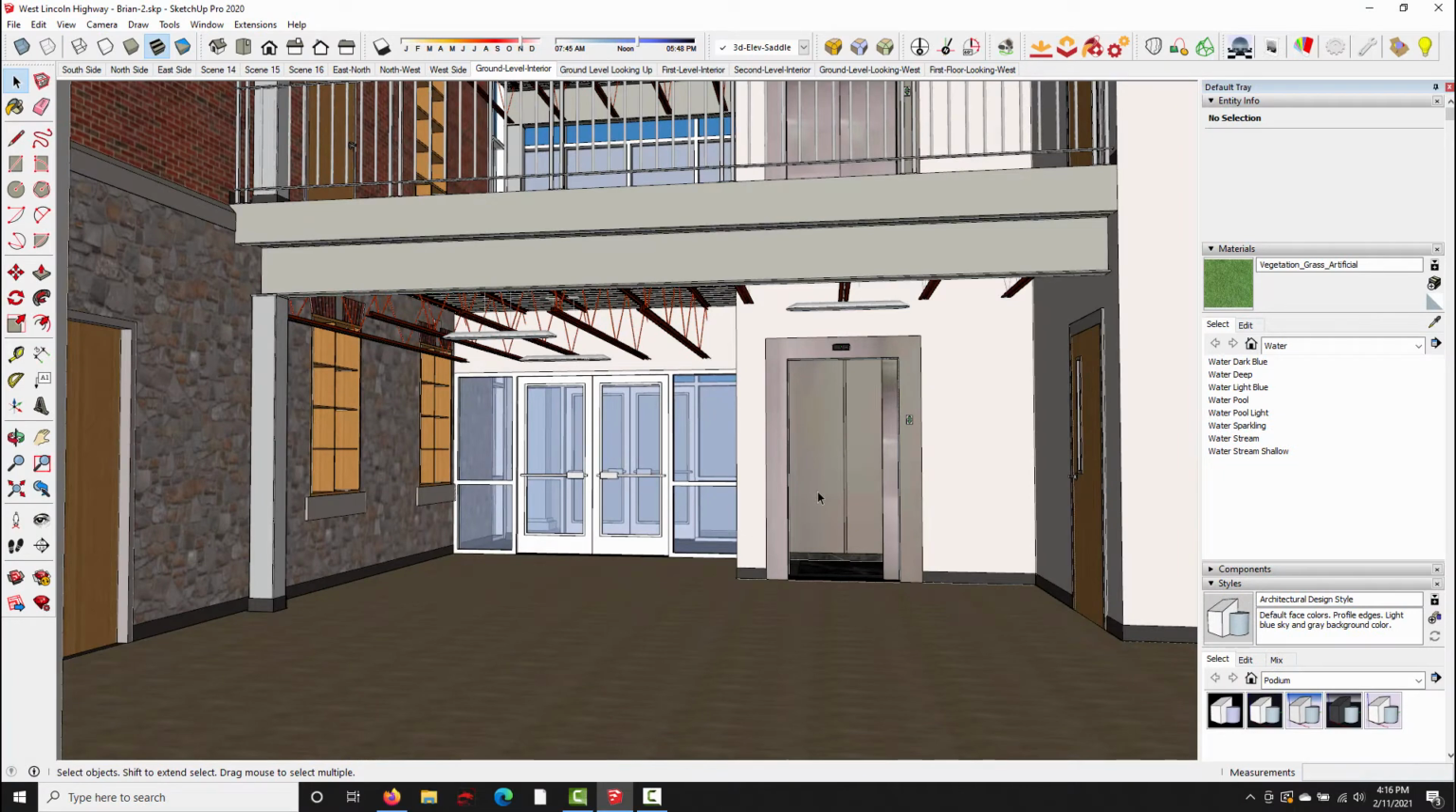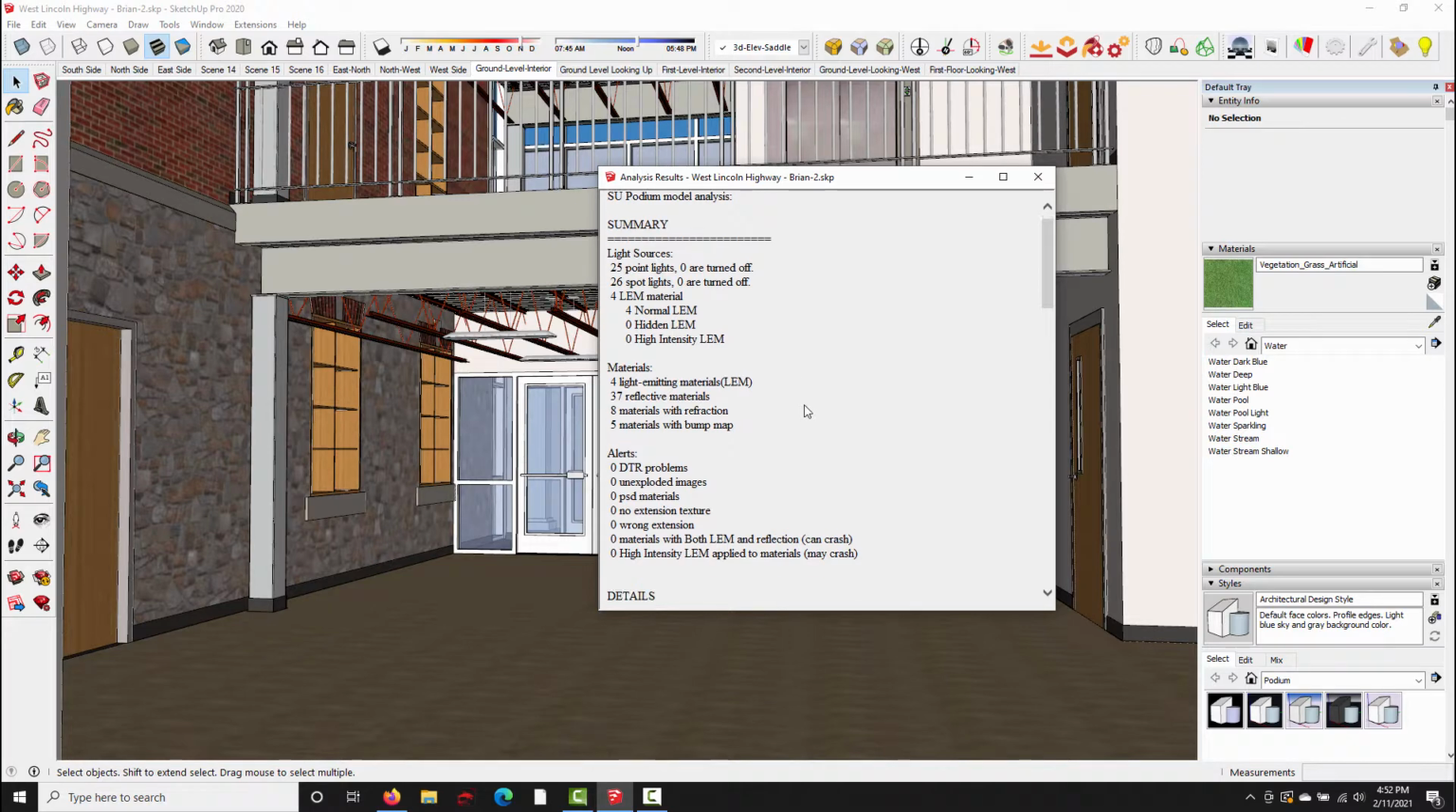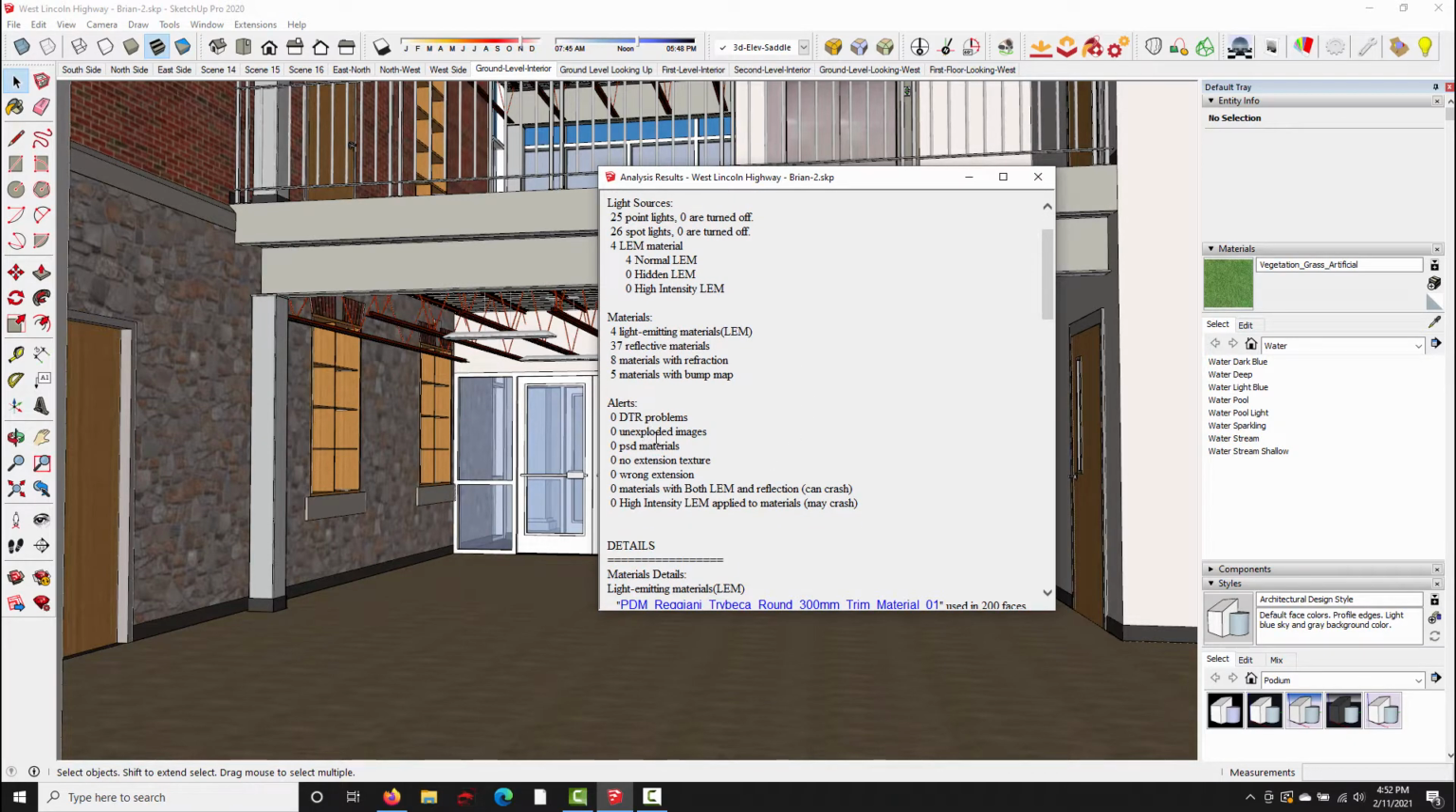Alright, so if this happens, the first thing you want to do is run the Analyze tool, and that's the wrench icon up here in the SU Podium toolbar. So when I press this button, it's going to take a few seconds and analyze the model, and then generate a list of statistics about the scene, including info about our light sources and materials. It's also going to alert us about potential problems in the model, but as you can see down here in the alert section, there's actually nothing listed, so that's a great sign.